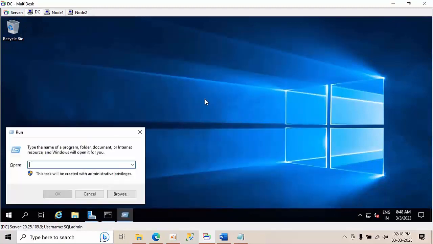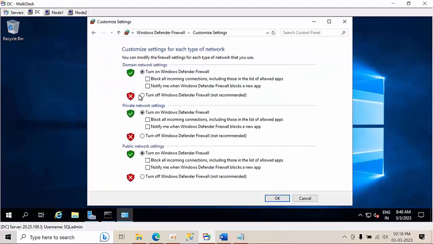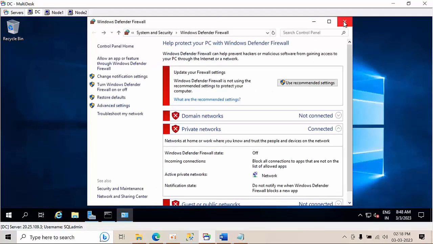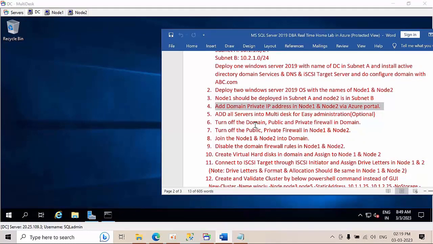Minimize this. Type firewall.cpl. So turn off, turn off, turn off. Okay. So as of now I have turned off the domain, public and private firewalls in all three systems. Okay. Now open the documentation. Up to nine points I have completed.